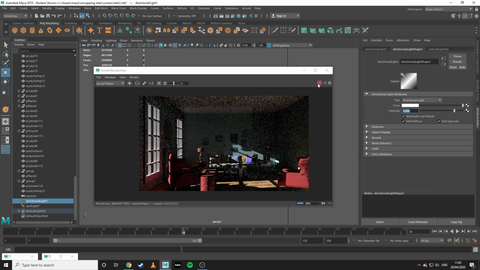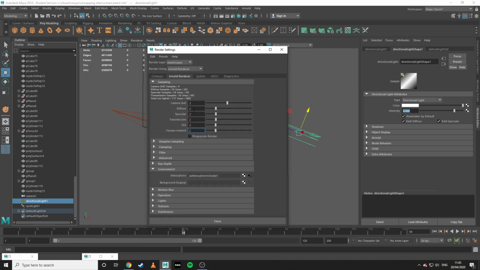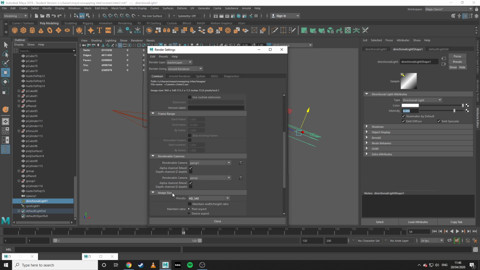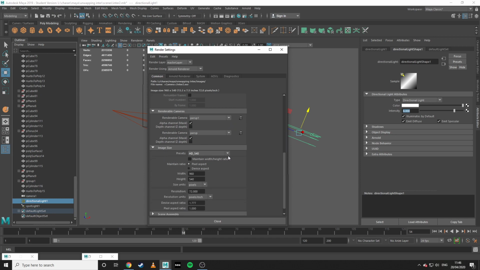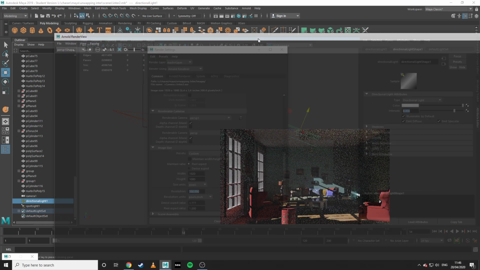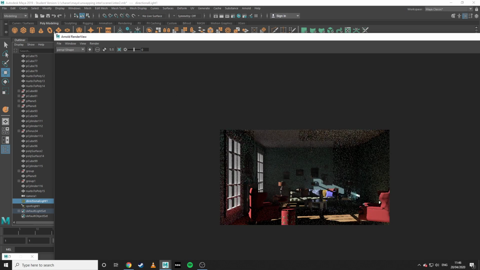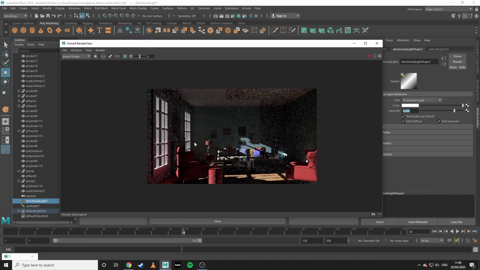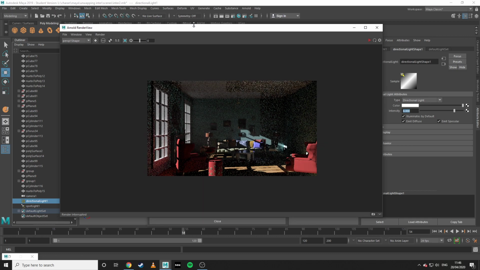Now let's increase the samples of the render. Let's see how the output is coming. Okay, I'll make it 4, 4, 4, 4 and 4. Okay, I'll go to the common settings. Image size preset, I'll make it 1080 as full HD. The resolution will be 300 pixels. Because I want to reduce this noise, I'll reduce the size. Let's see how the output looks.